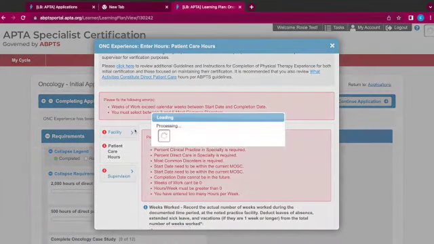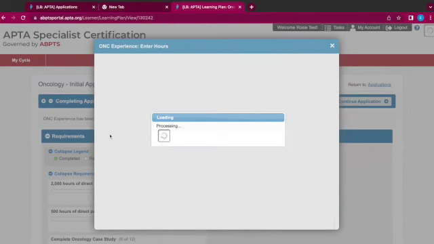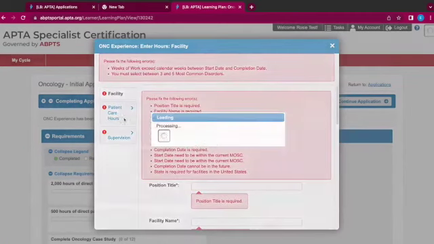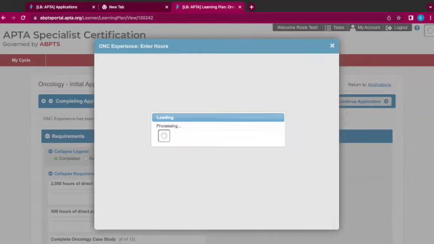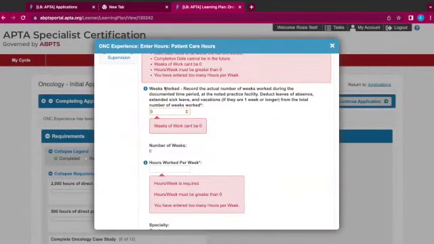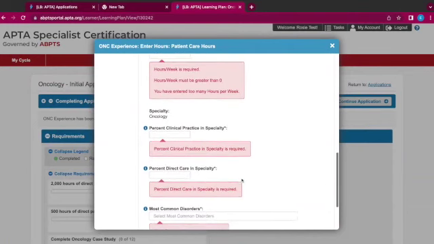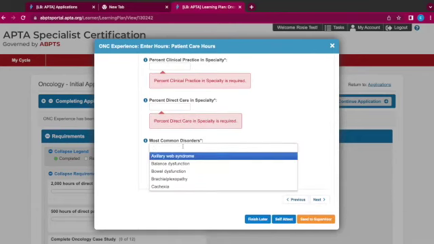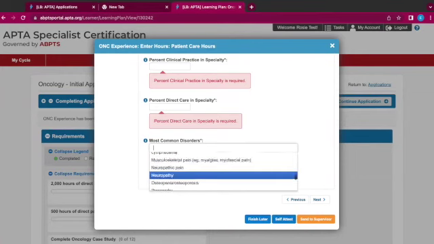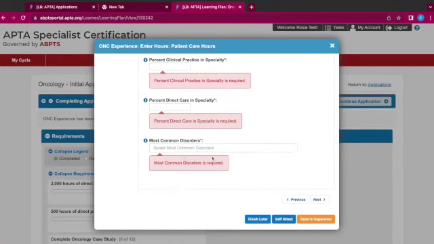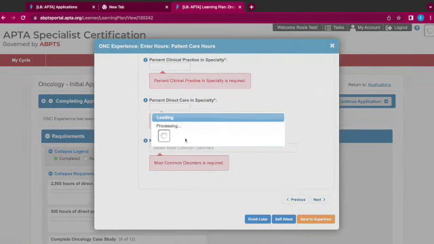So as part of entering your direct patient care hours, there are 3 different tabs that you'll have to put in. So the actual facility that you worked at, what are the specific patient hours that you worked, like how many patient care hours did you work at this particular facility? This breaks down to weeks worked, number of weeks, hours worked per week, because it's going to do a little calculation for you so you don't have to sit there with a calculator yourself. You do have to designate what percentage of clinical practice, what percentage of direct care, what are the most common disorders that you saw, and there is a drop-down menu. I believe you can select multiple, at least from when I did this previously.